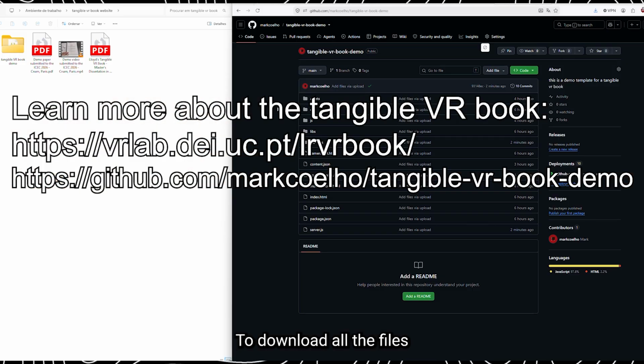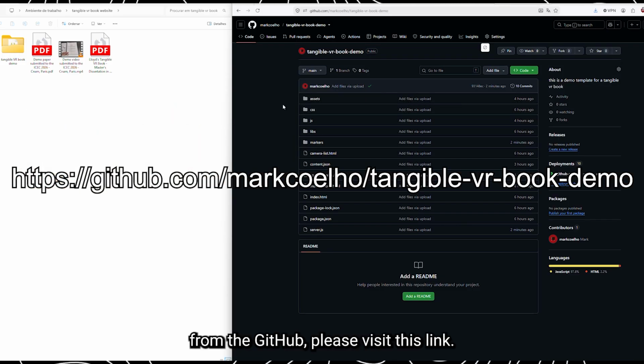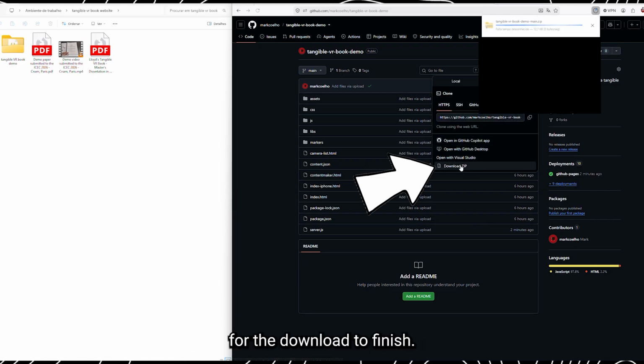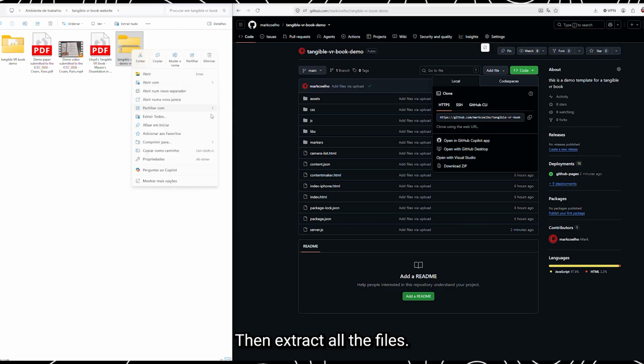To download all the files from the GitHub, please visit this link, then click here Code, Download Zip, and you are going to wait for the download to finish, then extract all the files.